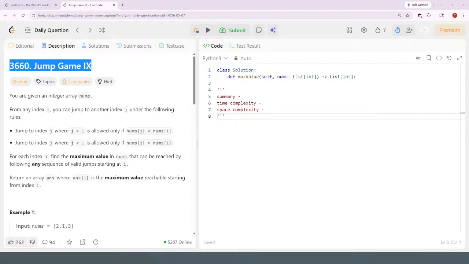All right, let's see what we got. It's gonna be another medium today. Looks like Jump Game 9.